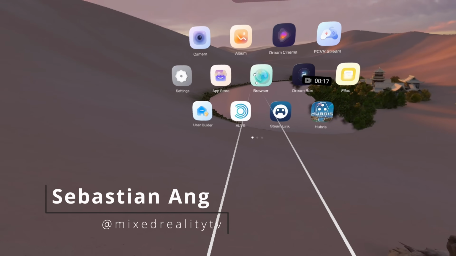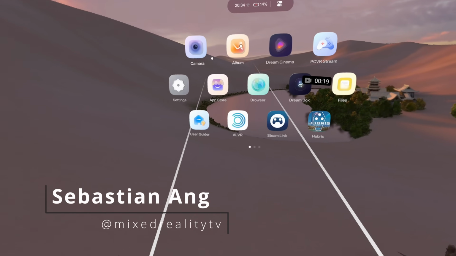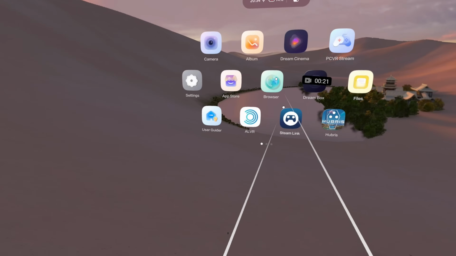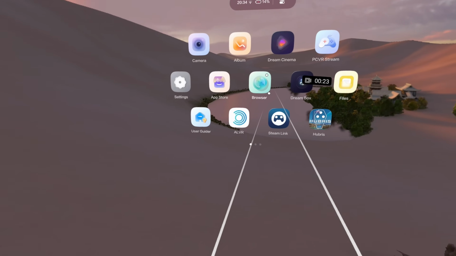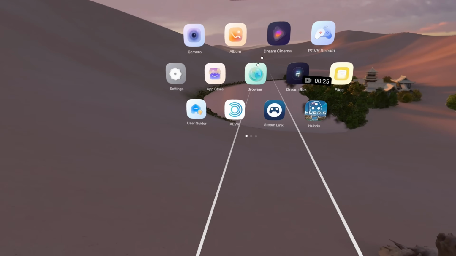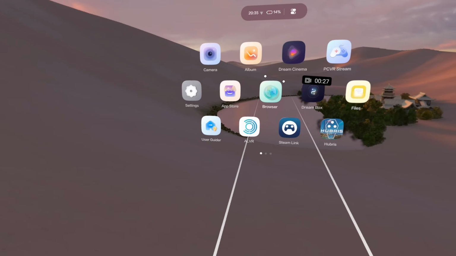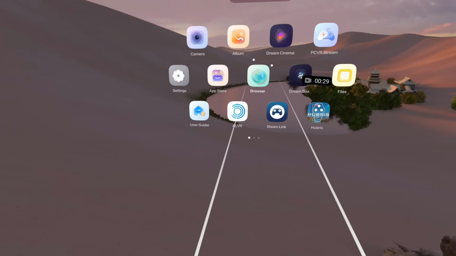Today I'm going to show you the UI of the operating system of the Play for Dream MR headset. I'd already shown you the PCVR streaming, and now let's see what it can do standalone.